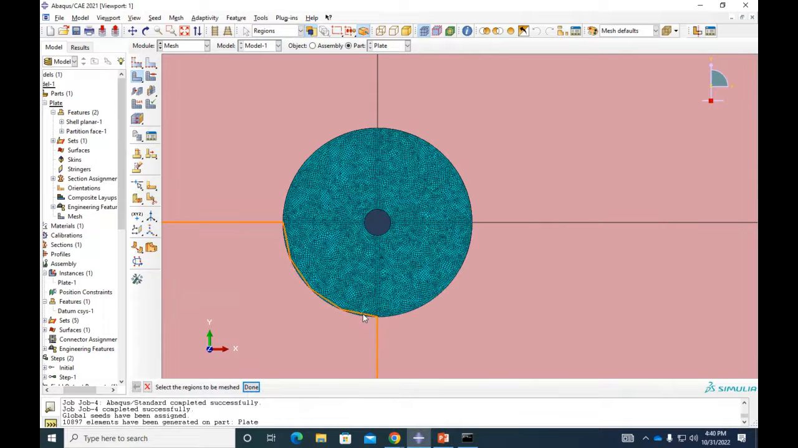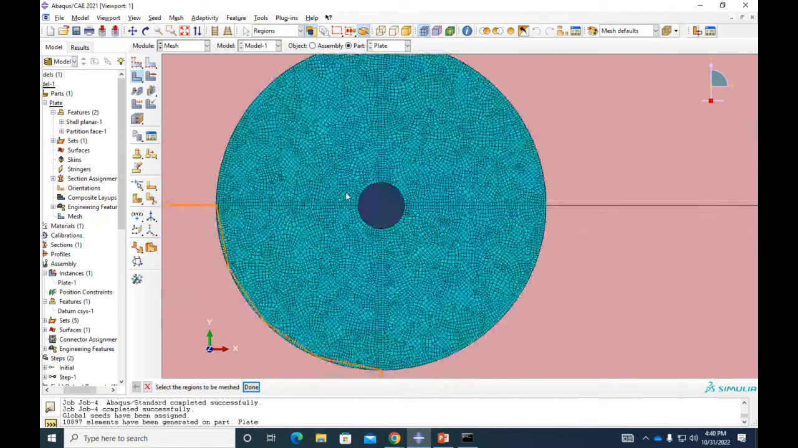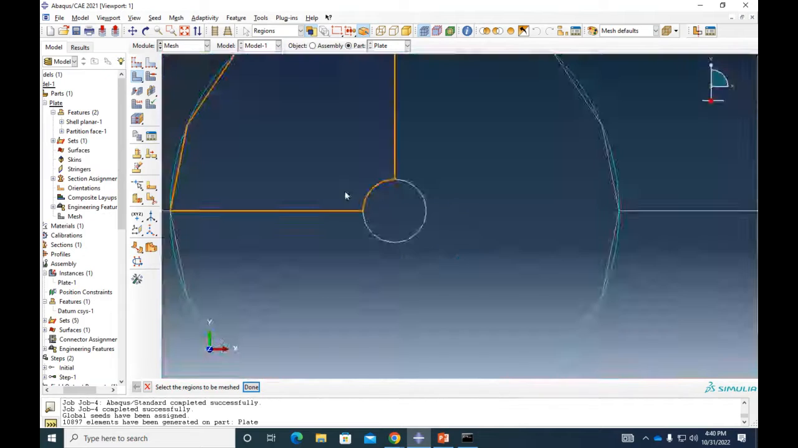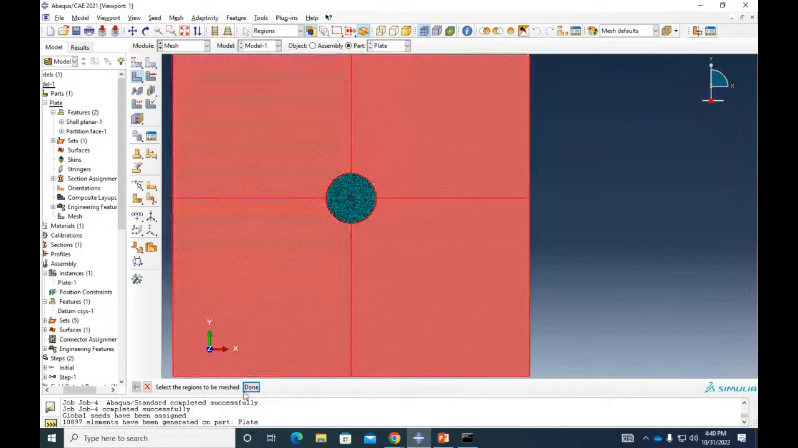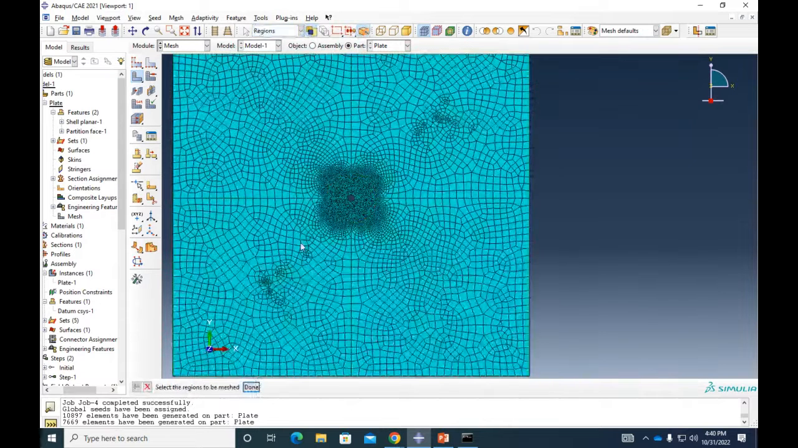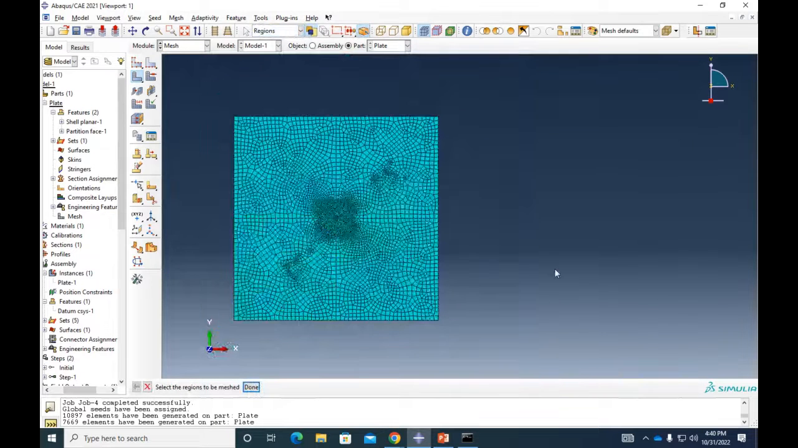Now we're talking. This looks really nice. And then we can mesh the outer 4. Not too bad. I think it's a really good mesh.